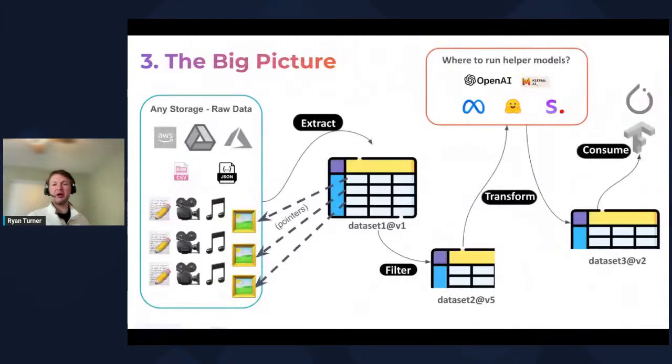Before we go into the demo, it's important to go into this slide, which shows the big picture of what we're doing. You have any storage here on the left. This could be any cloud provider, AWS, GCP, Azure, right? So we're cloud agnostic. That's another important thing we do. But we're also format agnostic, because you can do images, audio, video, documents, whatever. It doesn't matter what the form of the data is.